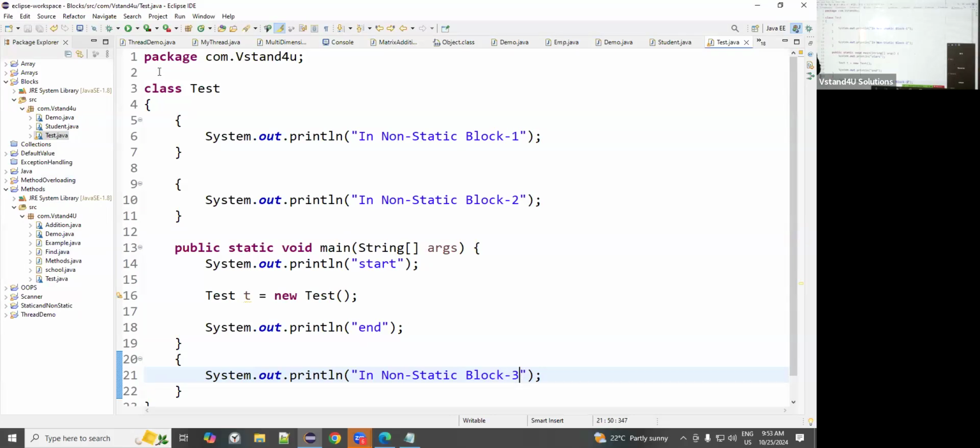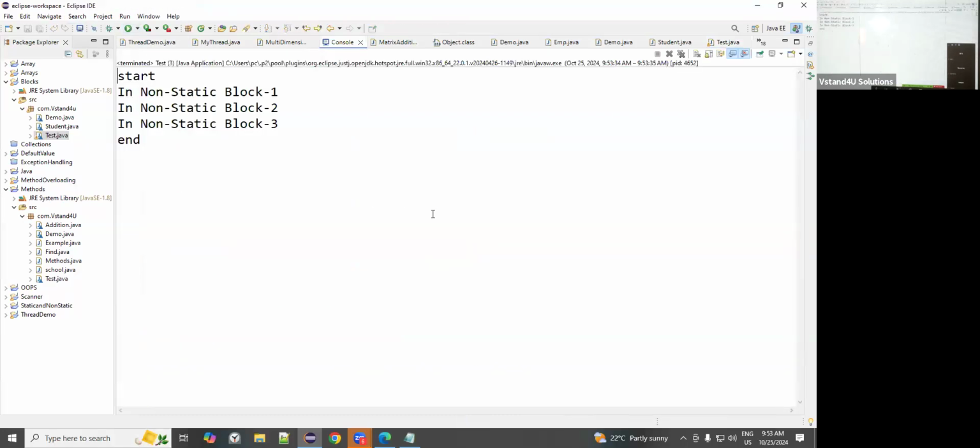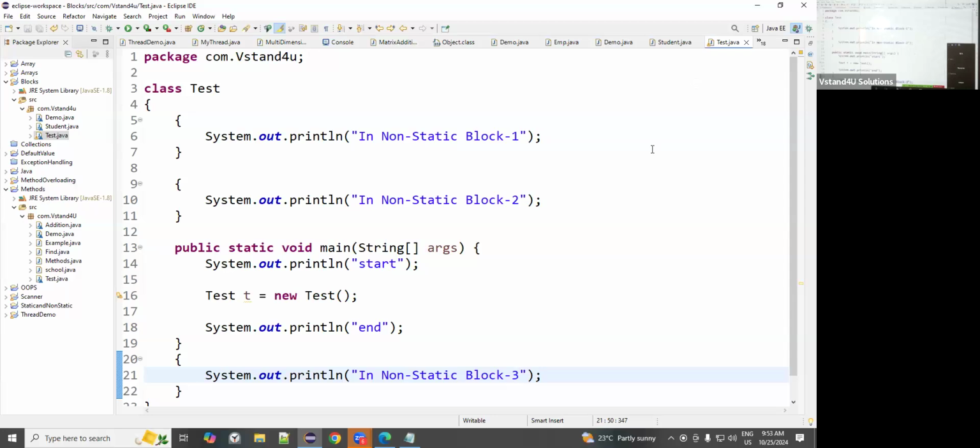See, now I am executing the program. I'm getting start, in non-static block, in non-static block 2, block 3, and end. Now write the program. Any doubts for online class students?